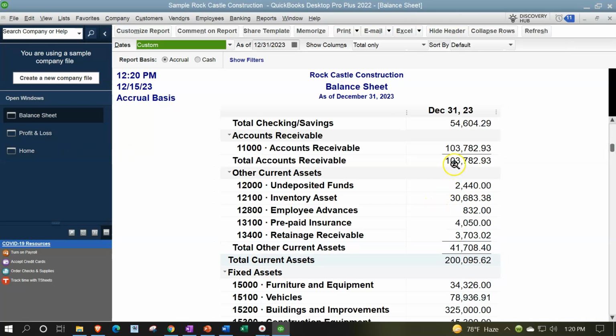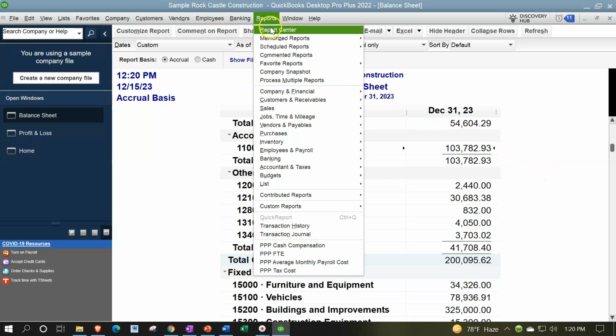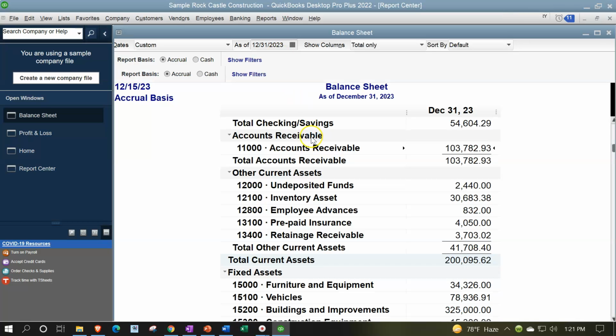We're looking at the accounts receivable representing what customers owe us for goods and services we've provided, with the issuance of an invoice. Let's look at the supporting reports now by going to the reports dropdown. Let's take a look at them in the report center.